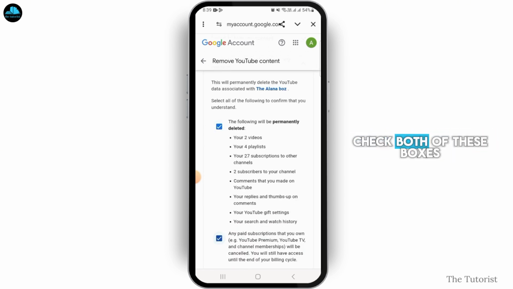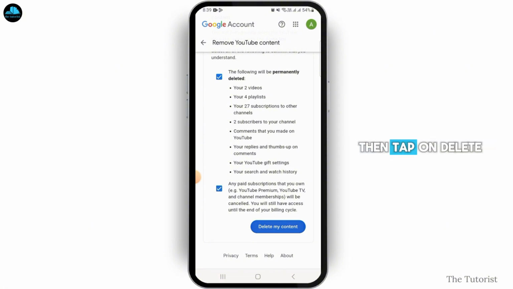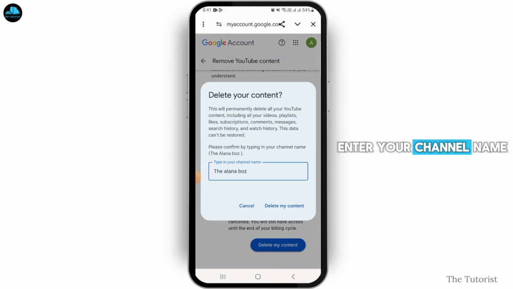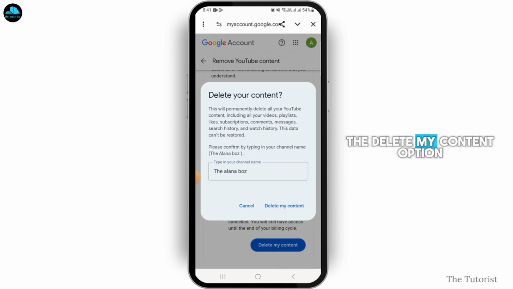Now you want to check both of these boxes, then tap on Delete My Content option. Here you want to enter your channel name and then tap on the Delete My Content option. Once you tap on that, your content will be successfully deleted along with your YouTube channel.